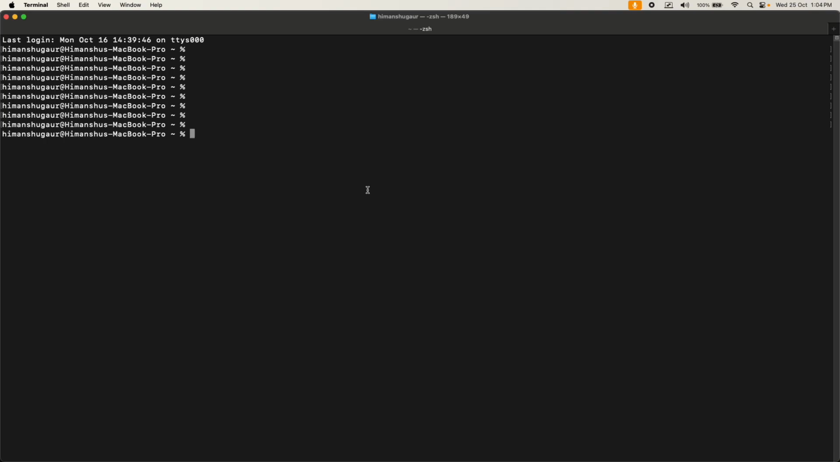Hello guys. Now we will see how to install Terraform over the Mac. For Mac we have one utility available, which is brew.